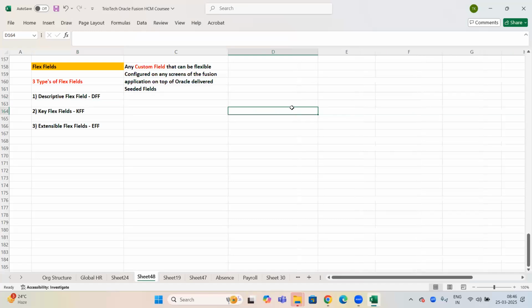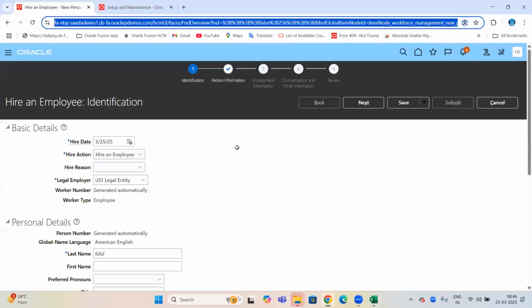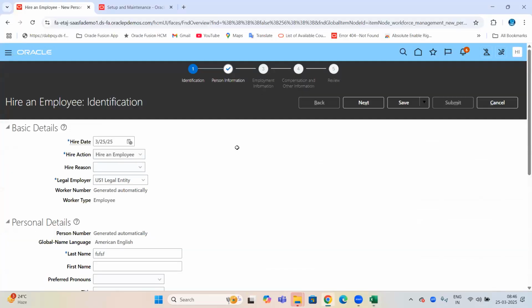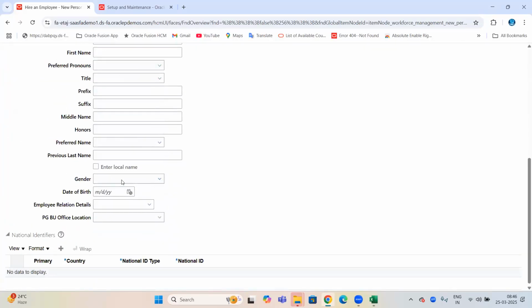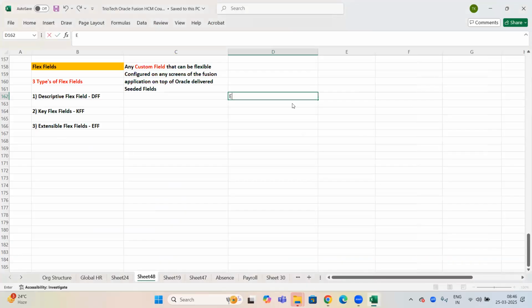All my employees will work on different projects, Kumar. I want to capture that project detail. Don't ask me about the OTL module project cap, that's a different story. On the hiring screen in the Core HR module, my client expects, on the identification page itself while hiring the employee, a custom field.